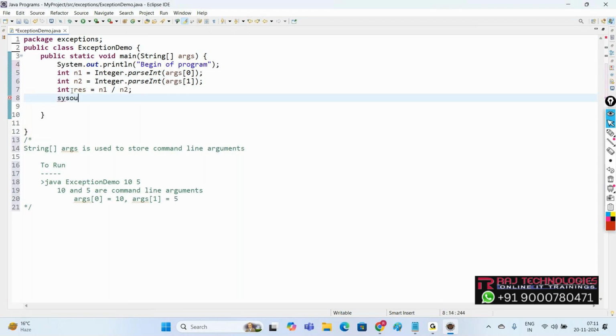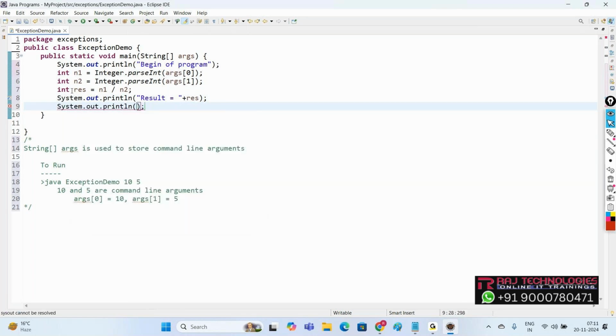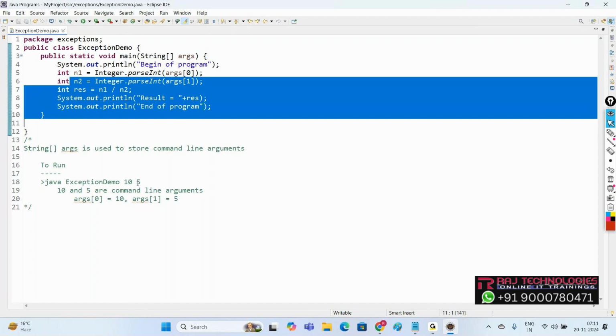Then we'll display the value of result. Result equal to the value of result. Then go with the message end of program. End of program. Now in Eclipse, how to pass command line arguments?